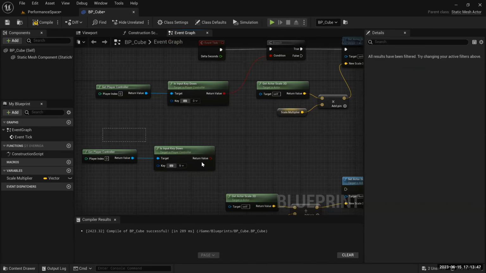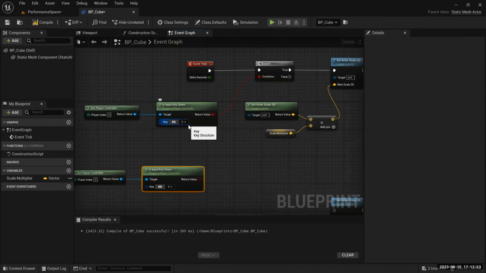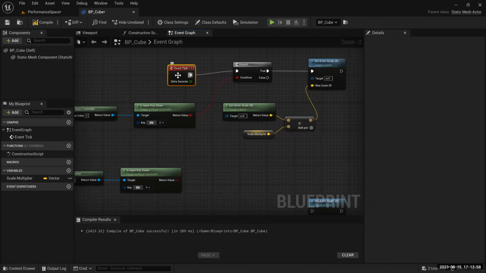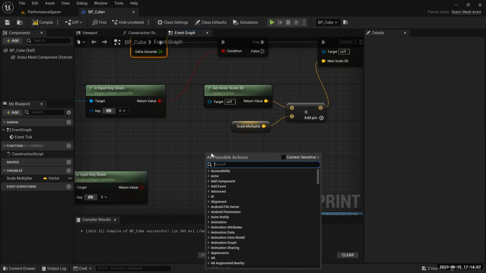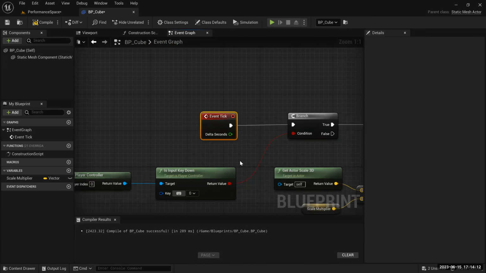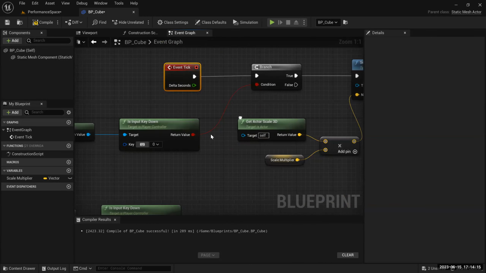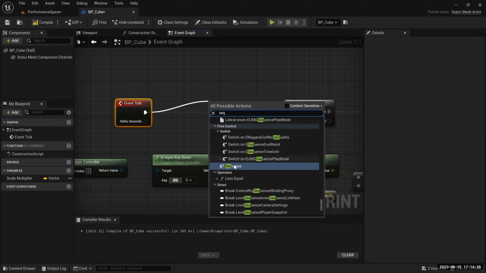And you may think, let's just copy and paste everything above and just change it from 0 to 9 and change the multiply to divide. But actually, we can only have one event tick in one blueprint. If I want to have another event tick here, for example, if I right click and search for event tick, it will just lead me to the event tick I already have. So the way to do this is adding an extra node before you check if you're pressing the 0 key, and that is called sequence.